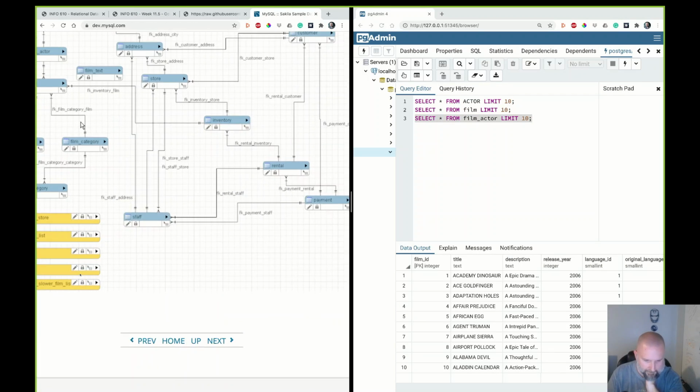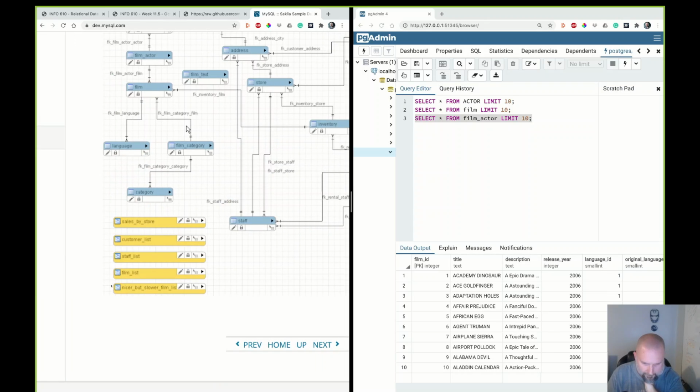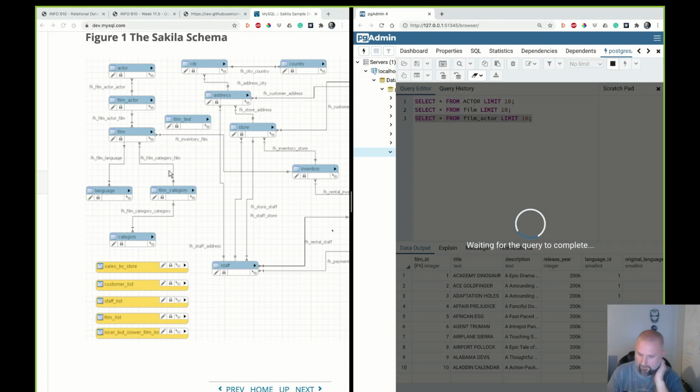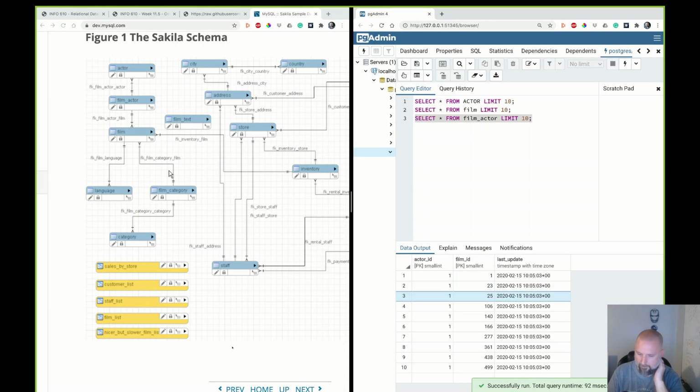let's see if I can find film, okay, actor, film with film actor in the middle. We have the many crow's feet here, the many crow's feet here. So between these two tables, we have a many-to-many relationship. And so when I query that little table, I get a primary key for the actor, a primary key for the film, and that is it.